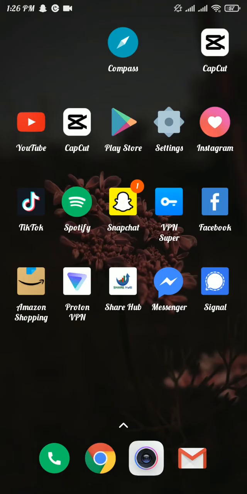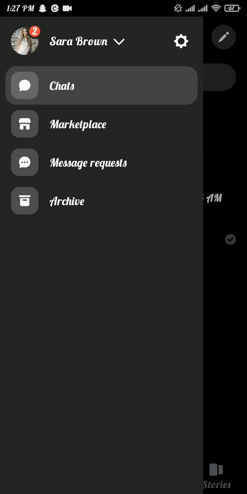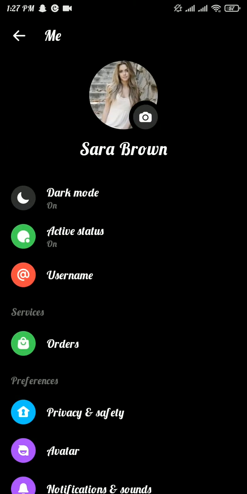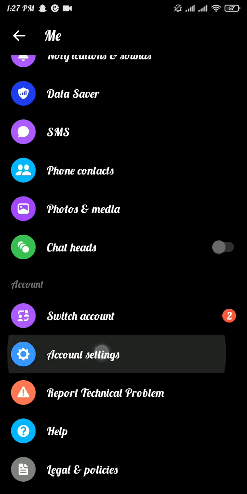Now, if you want to deactivate your Messenger account, firstly, open up the Messenger app and now tap on three lines at the top left. And now tap gear icon at the top right of the menu. Now scroll this page to the bottom and now tap on account settings.